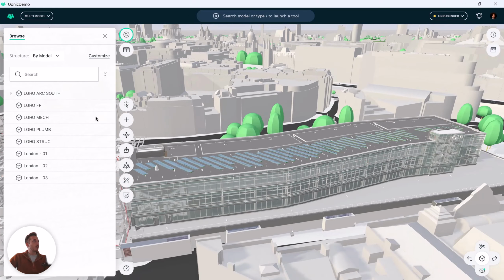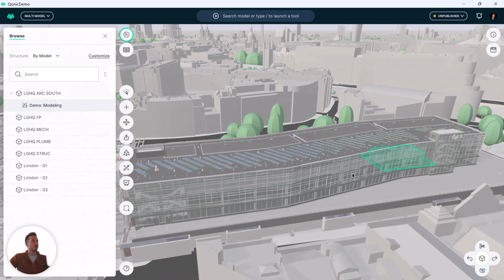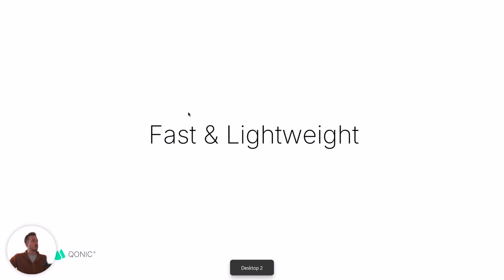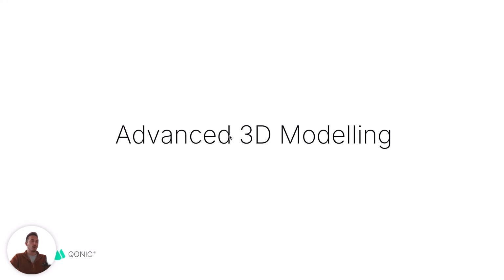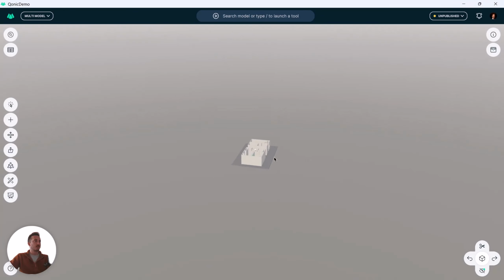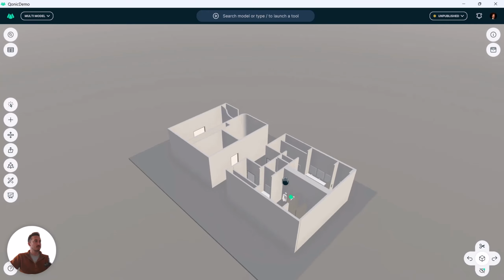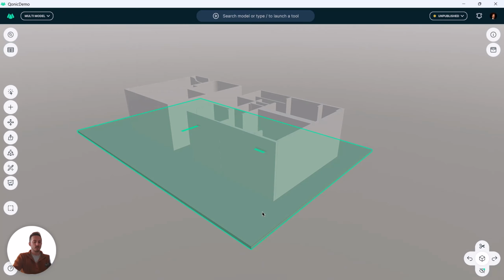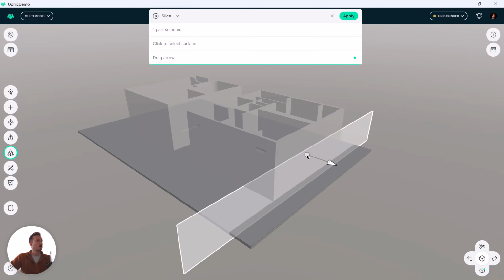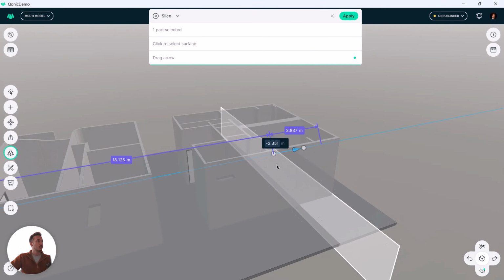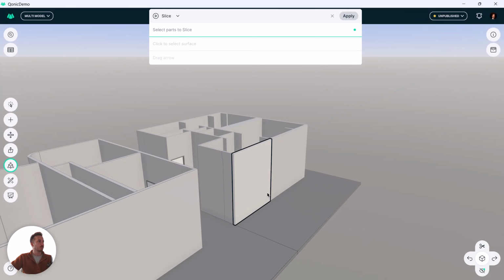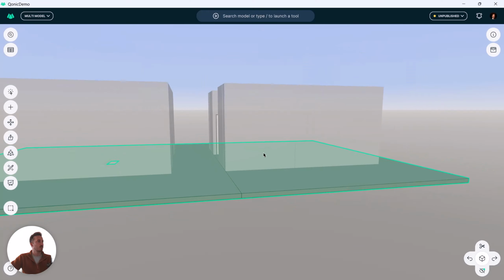Now, let me limit my scope even further. Let me focus on a smaller part of this building to show you the next principle of Qonic, which is the modeling engine. Qonic comes with advanced 3D modeling tools. These can go from generic tools, like for example, slicing existing objects. Maybe I want to slice this slab here. Let's slice it up to this level, for instance. So now I have 2 separate slabs.